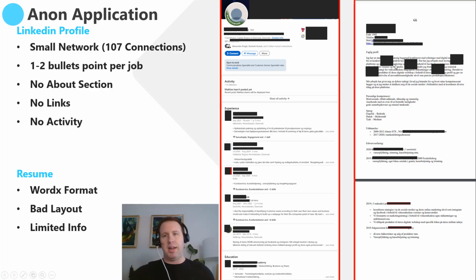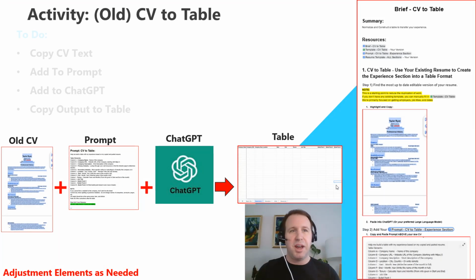The resume was a weird Word format, meaning I have to download it in order to view it. It was not a PDF, which is a weird hangup for HR people. The layout, super bizarre, doesn't make any sense in terms of the organization here. And there's still limited info. This is not a great resume. So no matter how many times I saw this person's resume, it was still a no.